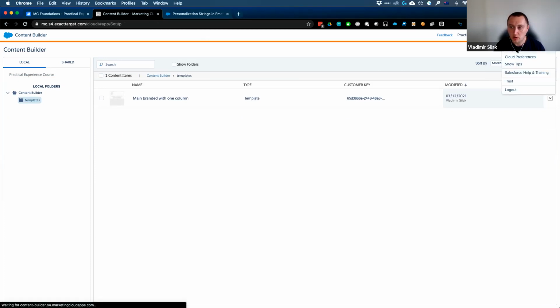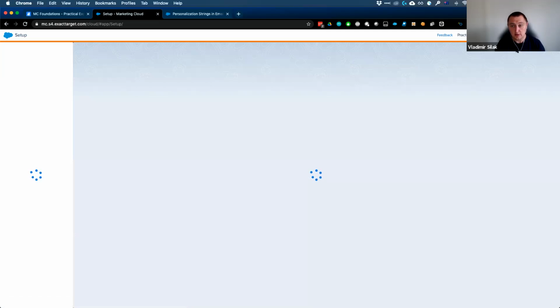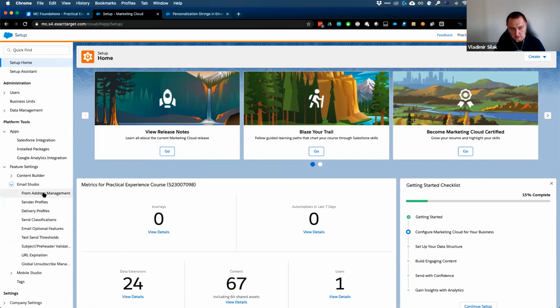The interesting space where we need to go is in this setup, and we're going to look into these 3 components of send: sender profile, delivery profile, and send classification. When you start configuring the account, there's a standard setting for all of these sending items. So if I look into feature settings, Email Studio, there are sender profiles, delivery profiles, and send classifications. Each of them has a standard item generated for you. Normal behavior, please do not delete them and do not modify them. You don't need to. It sometimes breaks things. You just want to keep them as is, right?